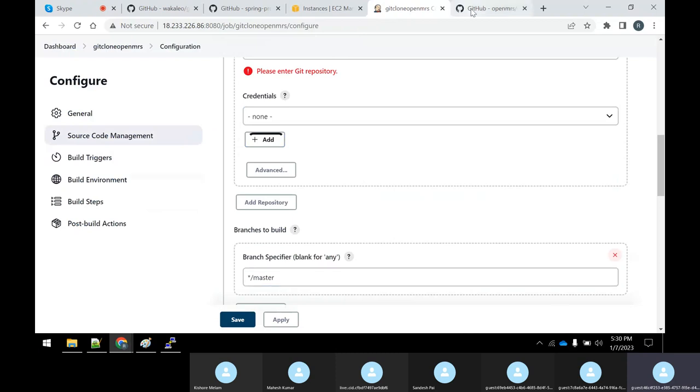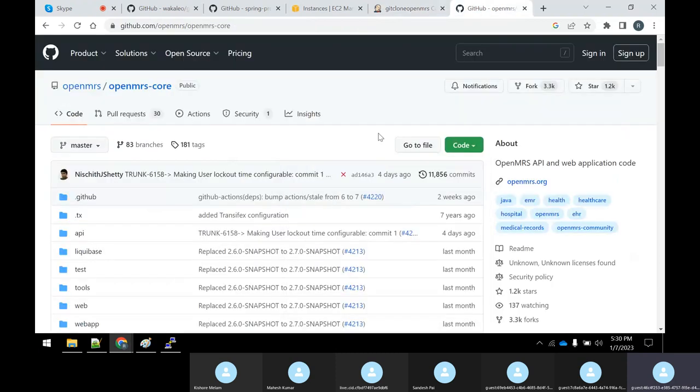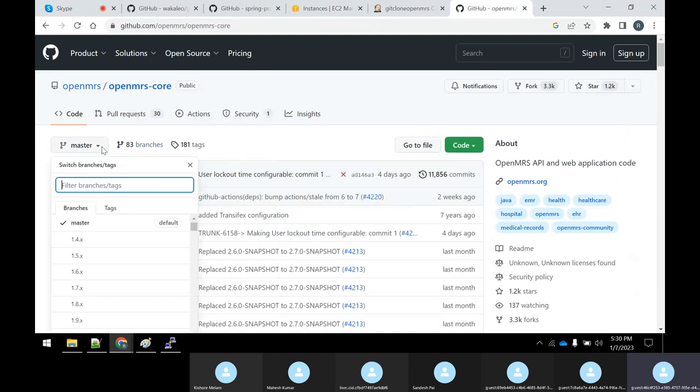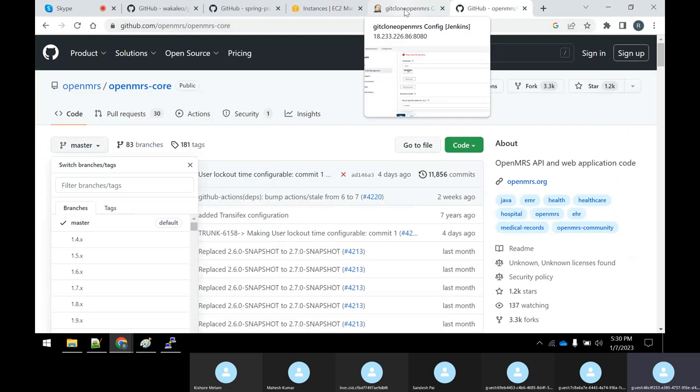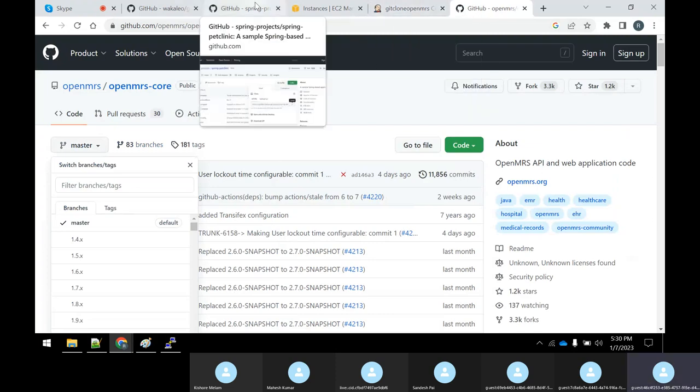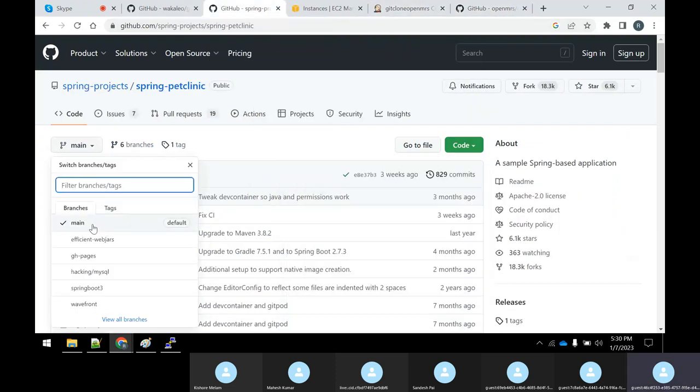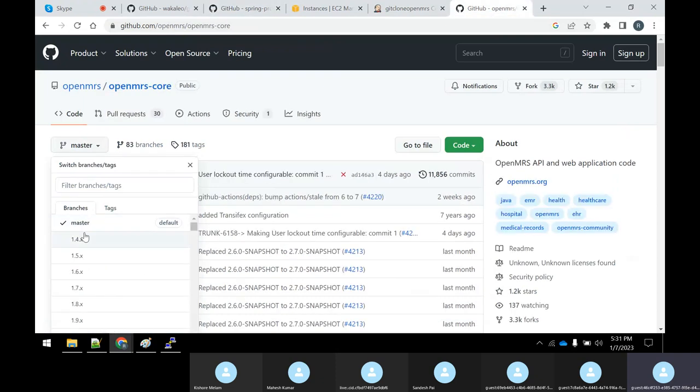Now, for OpenMRS, what is the default branch? The default branch is the master branch, okay? What about our Spring Pet Clinic? See, the default branch is the main branch. Here it is not master, it is the main branch, whereas in OpenMRS it is the master branch. So whenever you're cloning, you should know which branch you are cloning. You should even remember the branch name.